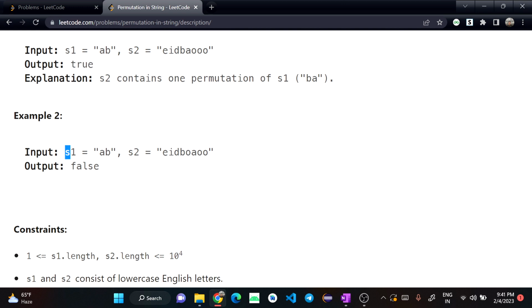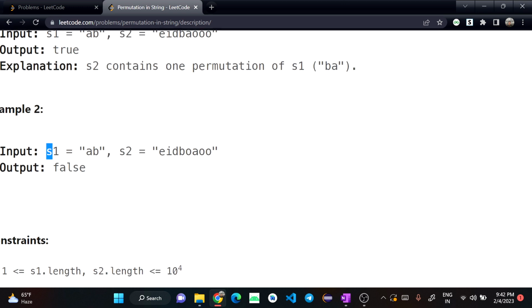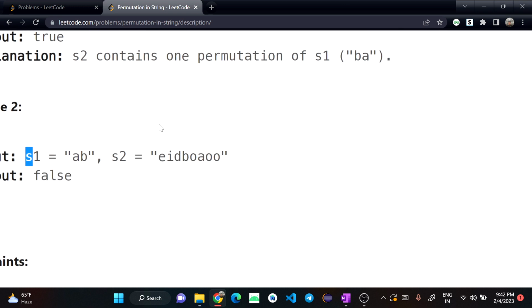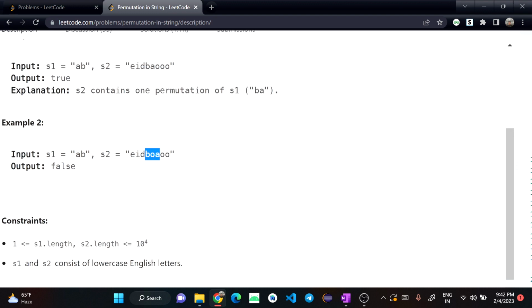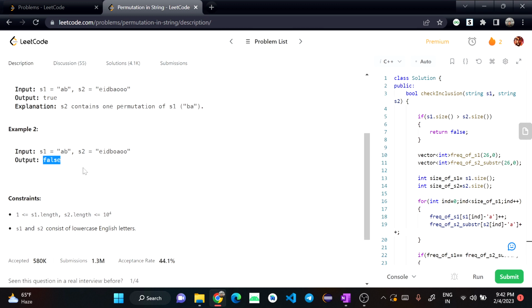And let's check example 2. We have s1 as ab and s2 as eidboaoo. We have to find a permutation of ab inside s2 as a substring. Ab is not present, and if we try to find ba, it is also not present. We have a substring containing boa, but it is not a permutation of ab. So in this case we will return false.